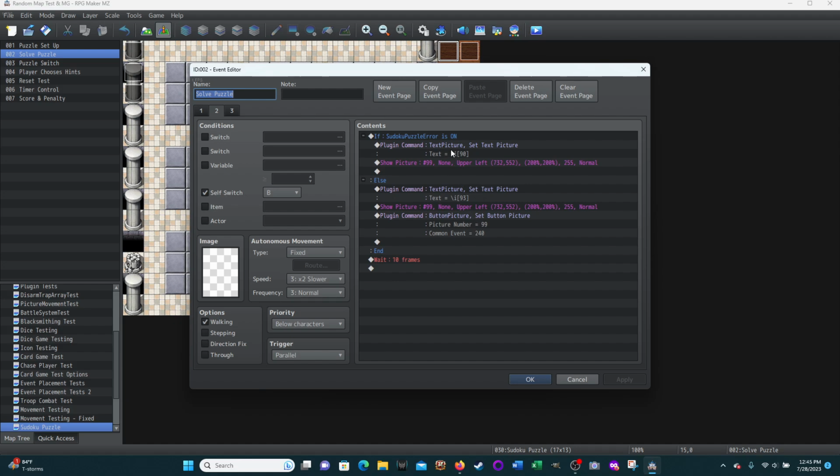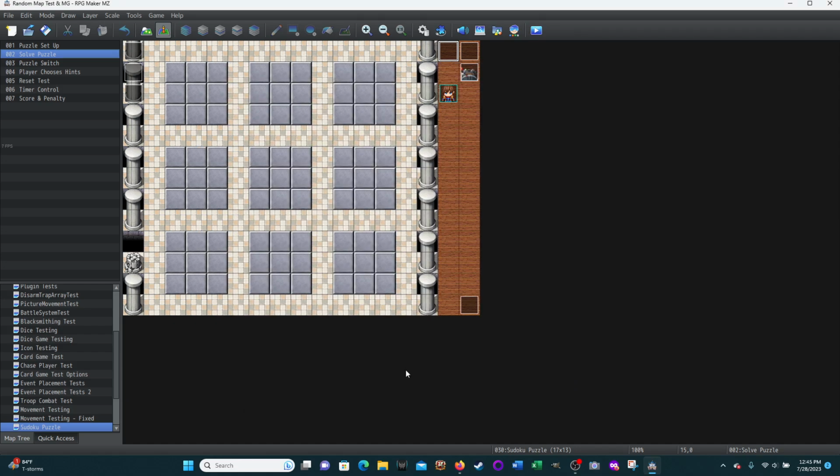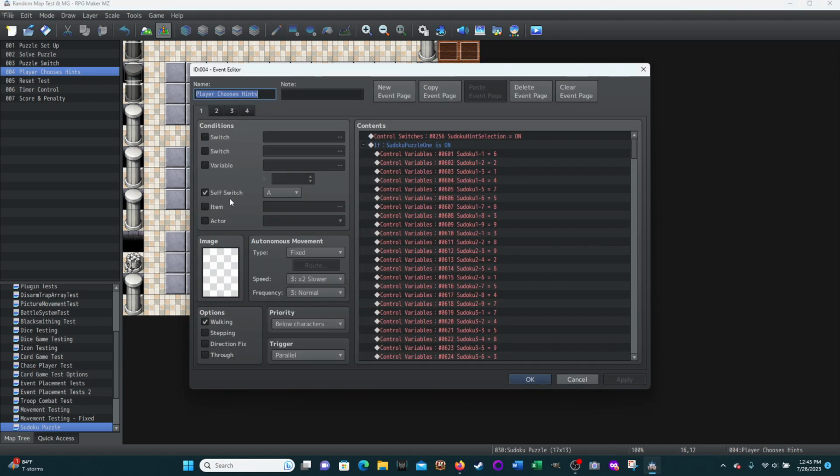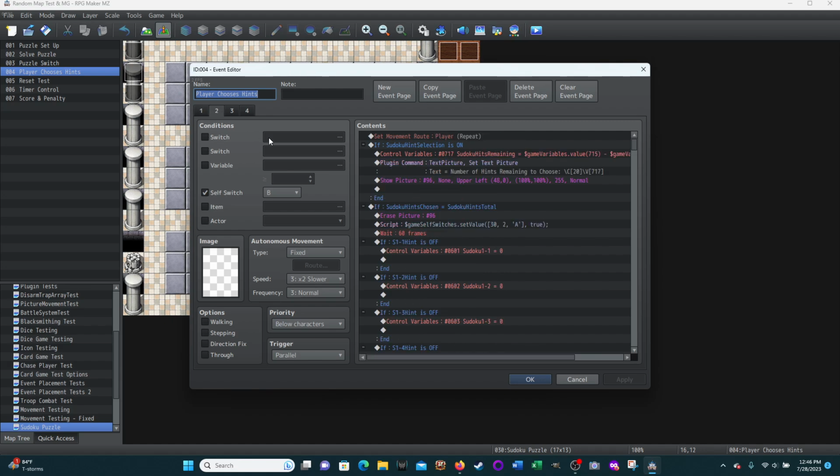right? Solve puzzle is basically setting up the functionality where the player can click on an icon to try to solve the puzzle and call common event 240. And then we have here where you're shutting the page down. And we went through this one where if the player is going to choose their own hints, we talked about what page one is doing. It's setting up the solution for each puzzle. And then we talked about this one where the player is basically selecting their choices.